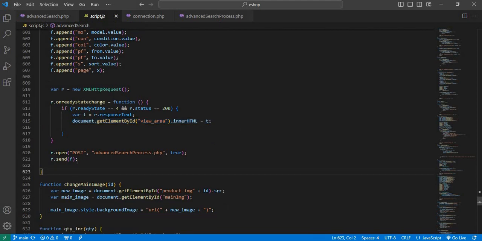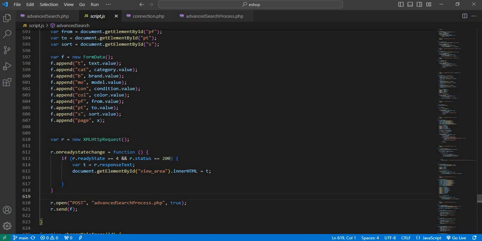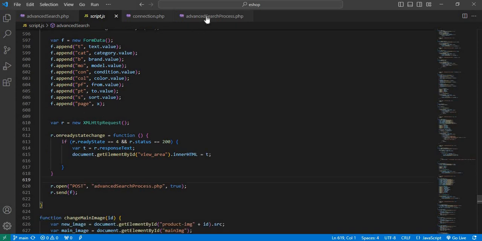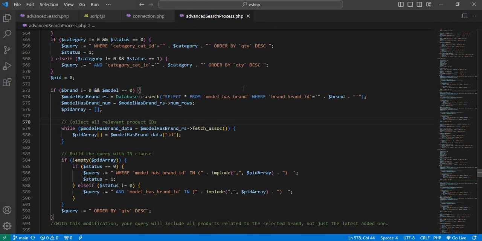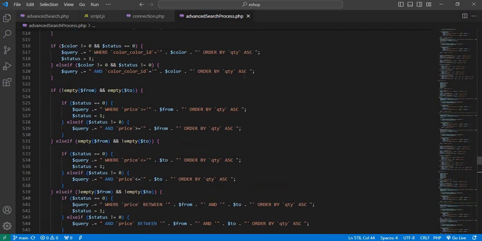And here in the open method I have mentioned we are sending it by the post method to the advancedSearchProcess.php file and using the ajax method. If it's true, it's the ajax method. And here we are sending the F, that means the form. We are sending the form. So now we will move on to the advanced search process. So this is my advanced search process.